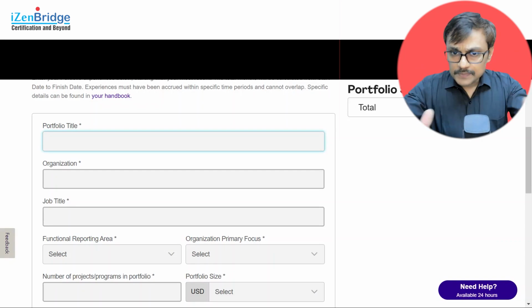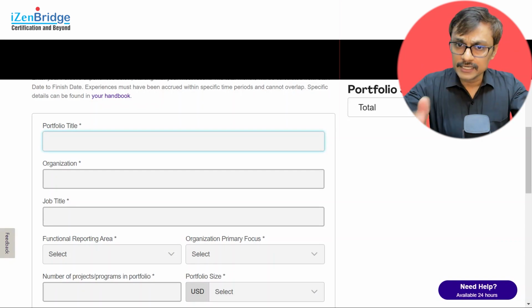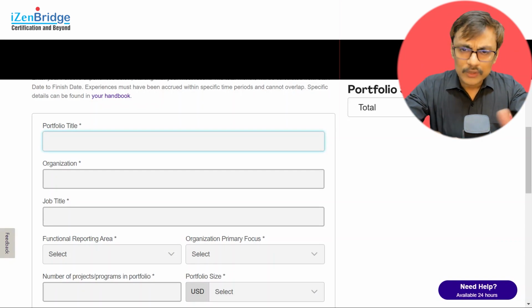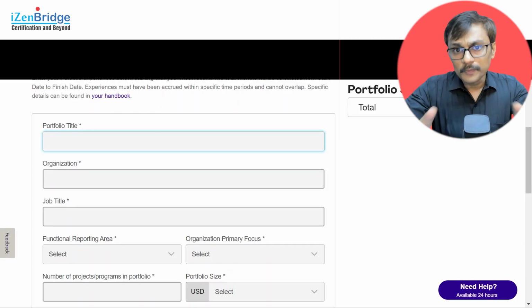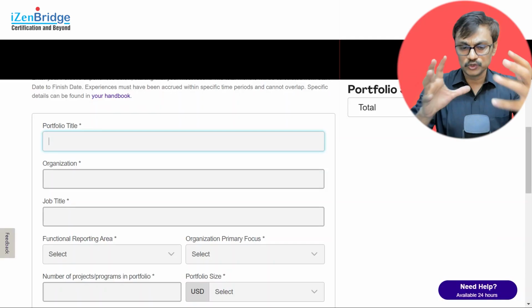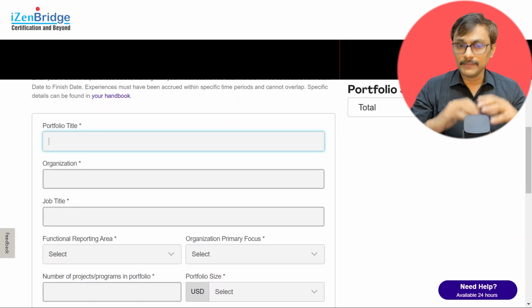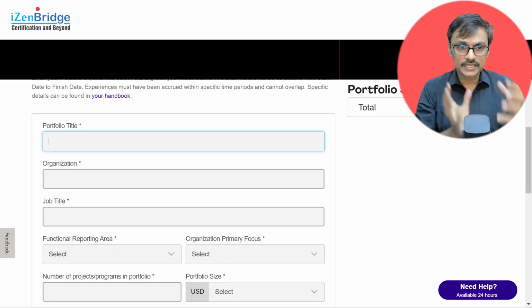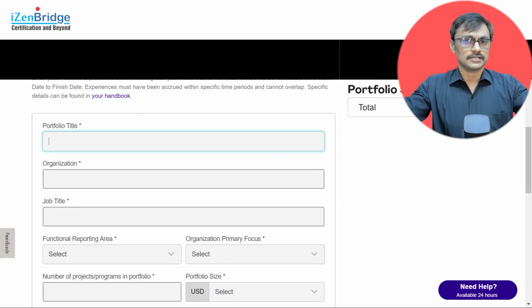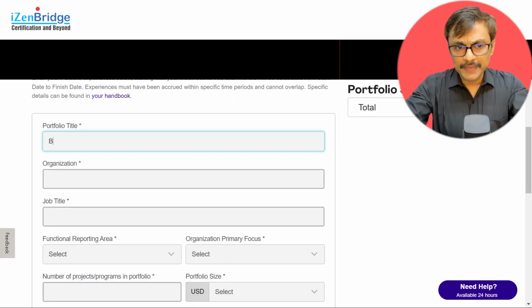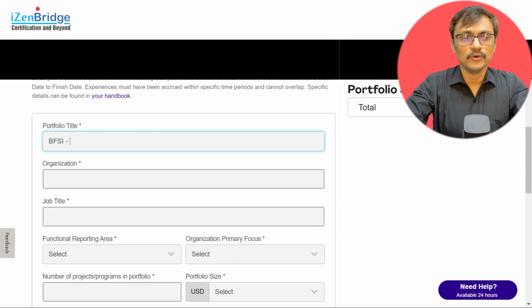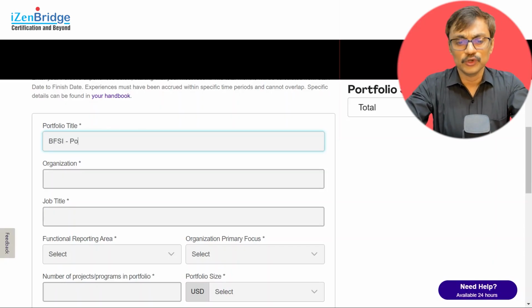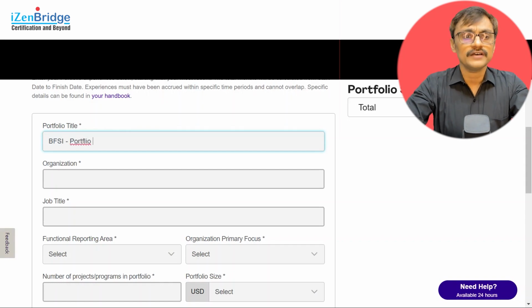Now, these projects and programs could be connected or independent also, but usually the organization will have some grouping and they will give a name to a portfolio so they understand it. For example, I might be working in an IT company and we may have a group which takes care of the financial sector. We may say we have a banking and financial sector, and this is my portfolio. So I may give a name to my portfolio, that okay, I am focusing on the BFSI portfolio.